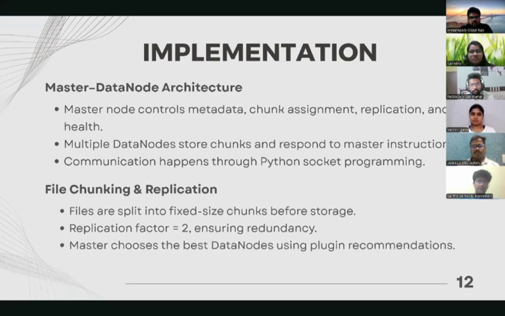For implementation, the first part is DataNode architecture, where the master handles metadata, chunk assignment, replication, and node monitoring. And the data node stores the chunks and sends the heartbeats, acts on replication commands, and the communication is fully socket-based.